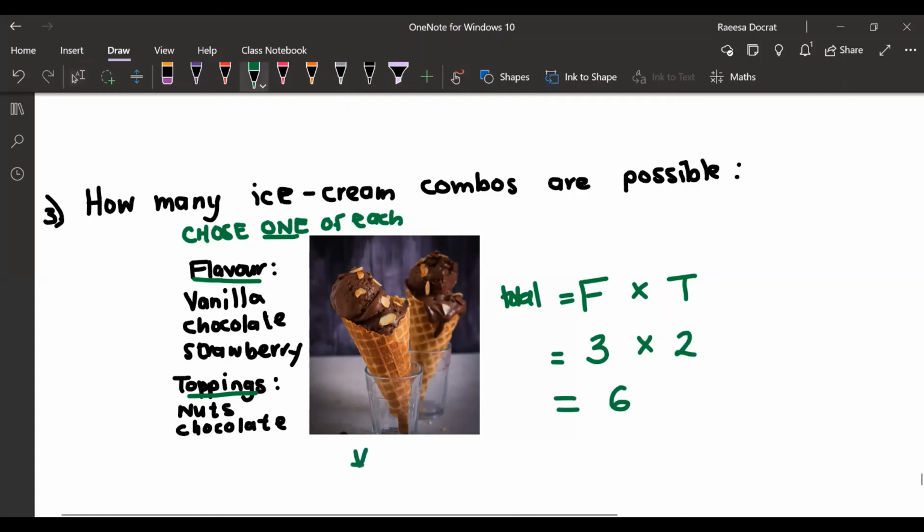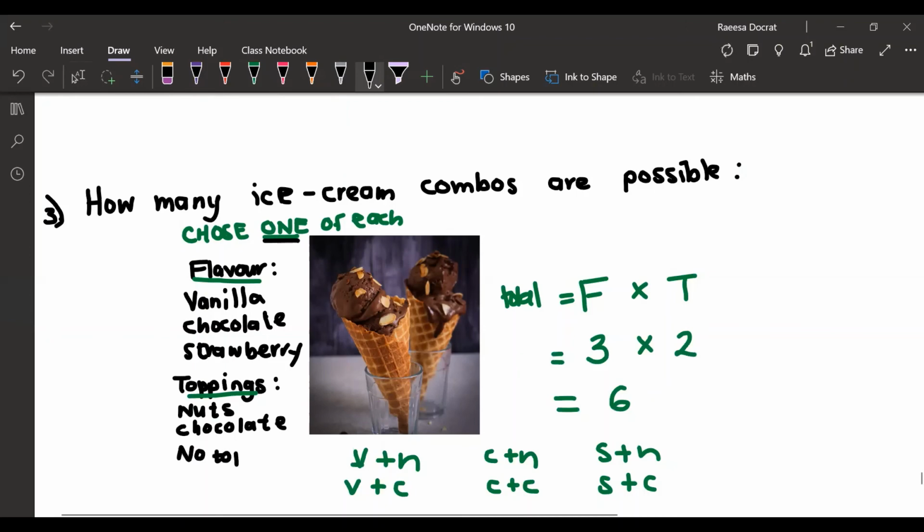For example, we can have vanilla with nuts, vanilla with chocolate, chocolate with nuts, chocolate with chocolate if you're a chocolate lover, strawberry and nuts, or strawberry and chocolate. Now the instruction here says you have to choose one from each, but if you wanted to have the option of no topping, then you can just add that, because somebody can have plain vanilla, and then the number of toppings would change to 3 if no toppings are allowed.